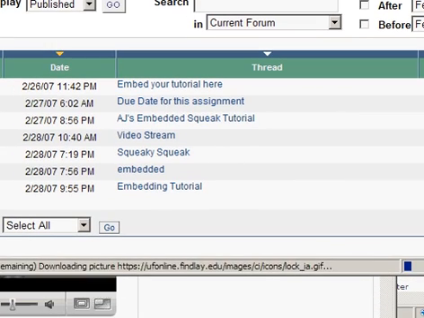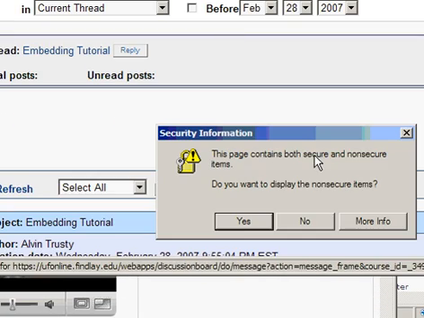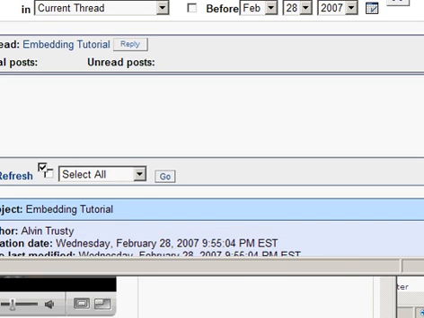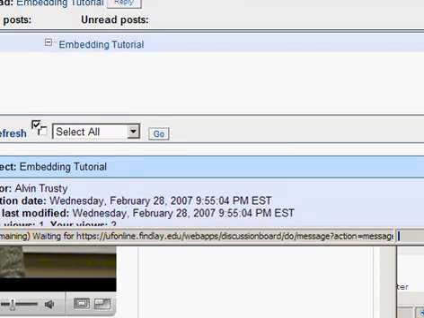So I go back to embedding tutorial. It tells me I have some insecure information, which is the video, in my post. And I have the first post and the second post, and you can see I have my little dialogue that I typed in between them.